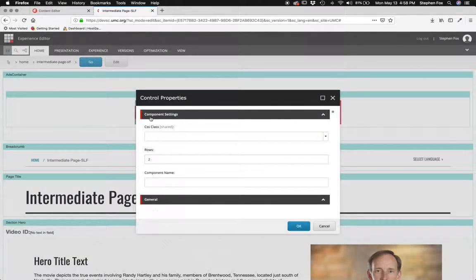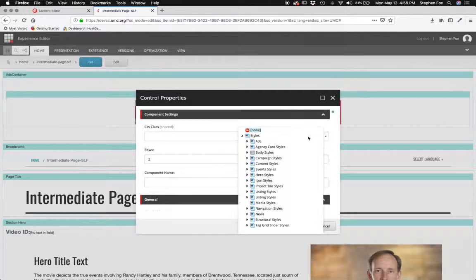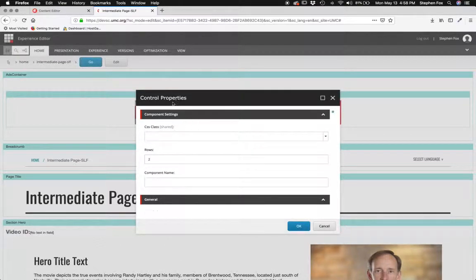Here, you have various component settings that are really your most useful settings. CSS styles, there are various tag grid slider options. For now, we'll cover that later, but just know that different styles can be applied to different components by selecting the control properties. Here, you have an option for the number of rows that appear on the tag grid. I'm going to set that to 1. Okay.